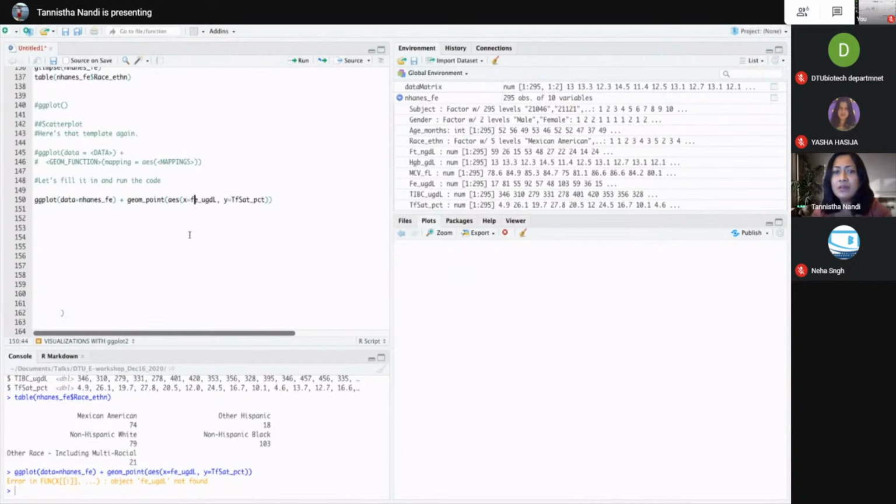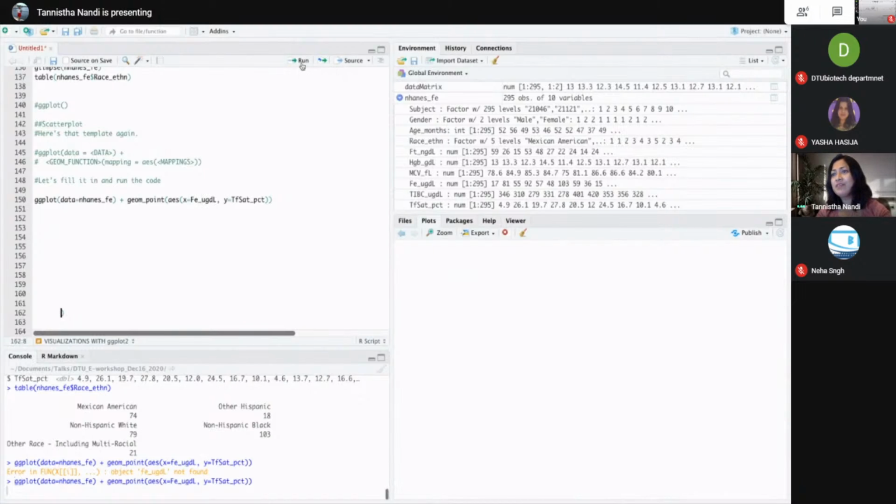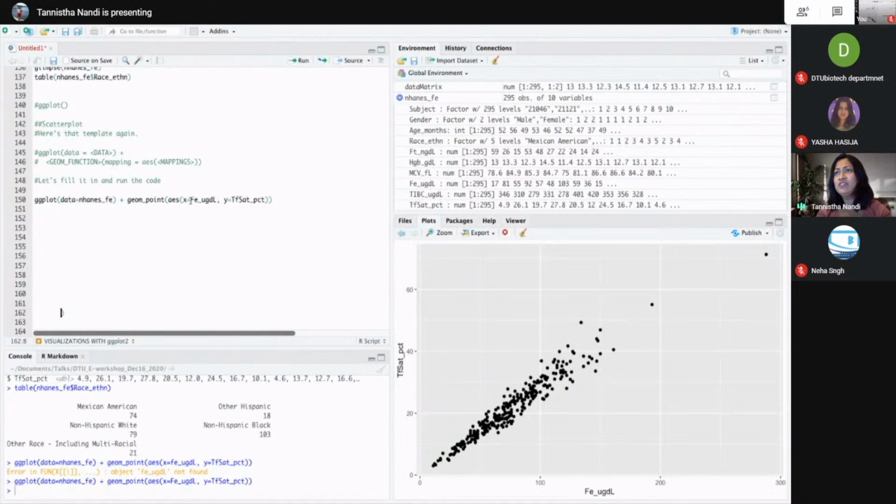Okay, I think. So one thing to be careful about here is that it is case sensitive. Just because I didn't pay attention here, it didn't run and it gave me that error. So it's case sensitive.